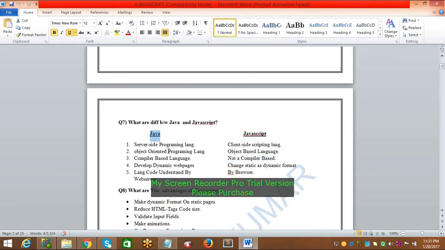Using Java, we create dynamic web pages, that is websites, which interact with the database to store your data after the user submits any data. But what about JavaScript? It changes static behavior into dynamic formats, or else creates dynamic formats on static web pages.